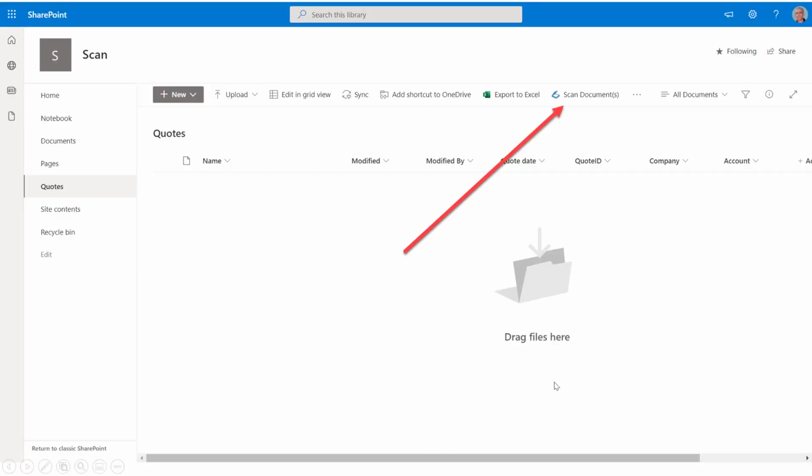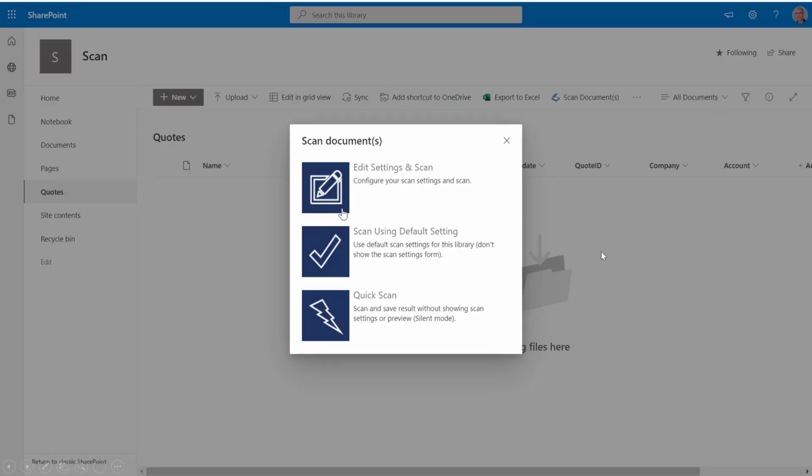When you go to the modern library, here I have the quotes library, you'll see the scan document menu in the toolbar. Once you click it, you'll get this pop-up offering you three options for scanning. You see these three options because I configured it to show them to the user. There are other configurations that I'll show later.